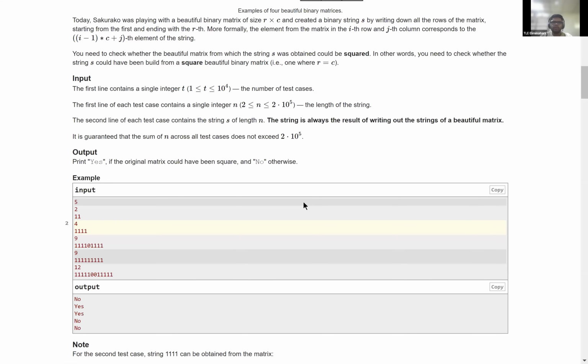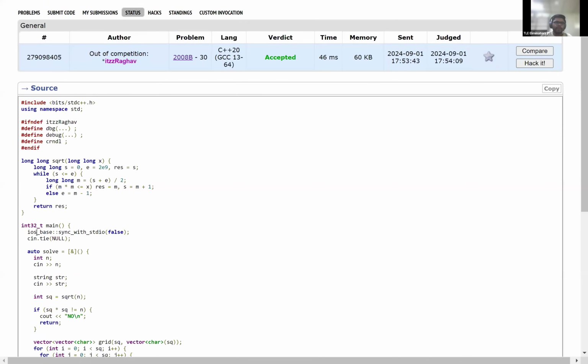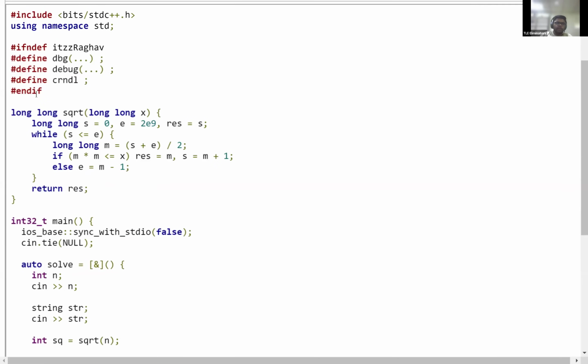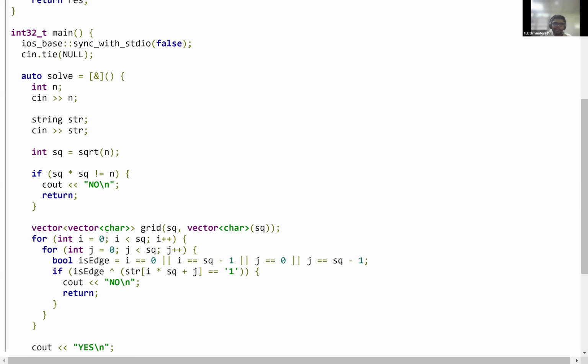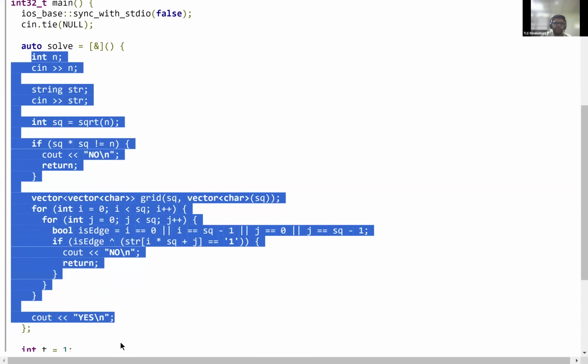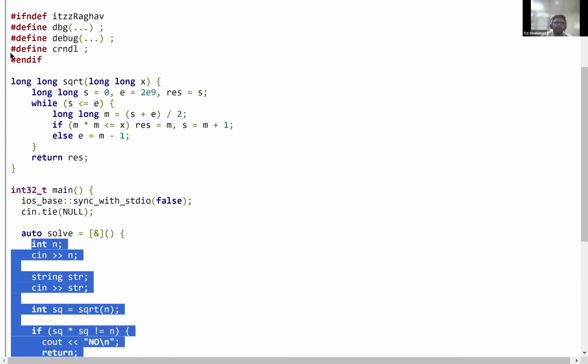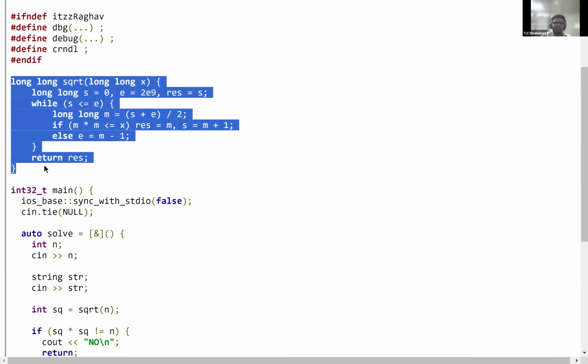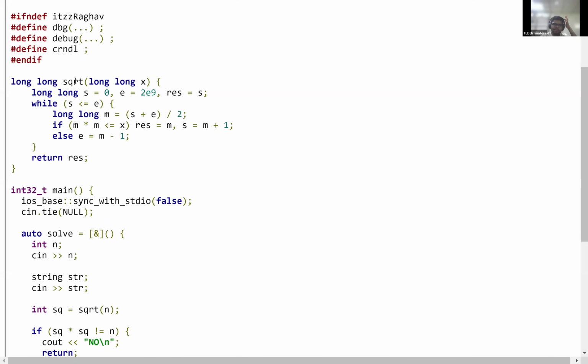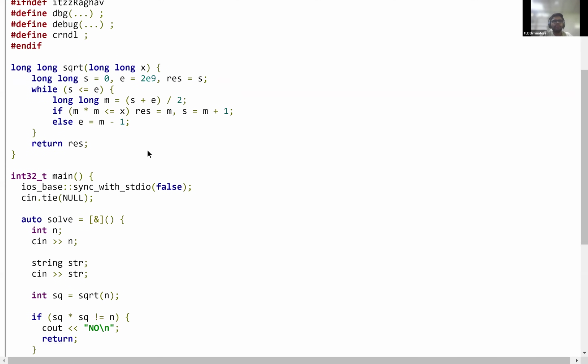So let me show you the code. The code is pretty simple. Again, just look inside the content for the solve function. You can look at this part as well if you want, but it's not really necessary because there is a built-in function for finding the square root, so you can use that instead of writing your own function. In my case, I had a snippet, so I used this one.